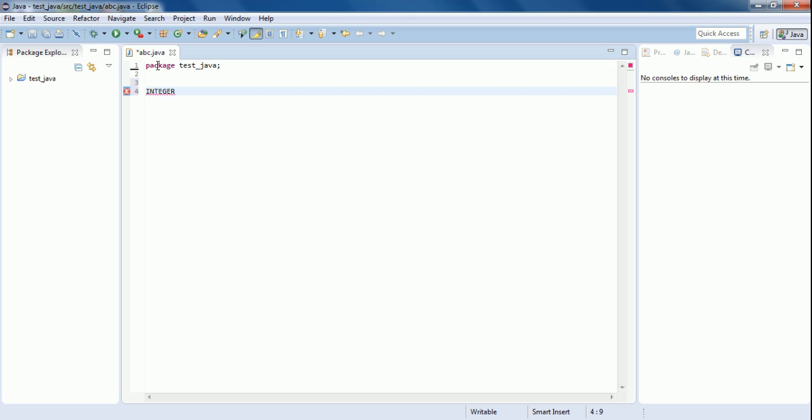and integer contains four different versions of integer. That is byte, that takes 8 bits of memory. Next one is short, that takes 16 bits of memory. Byte takes 8 bits of memory, which means 1 byte of memory.